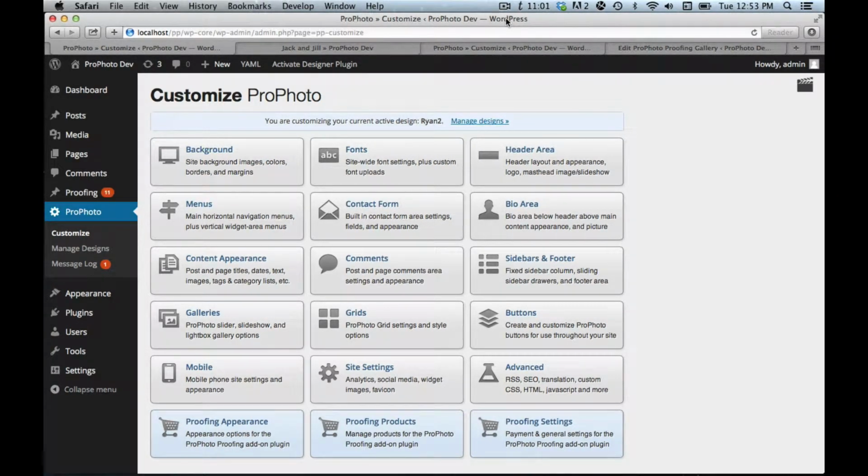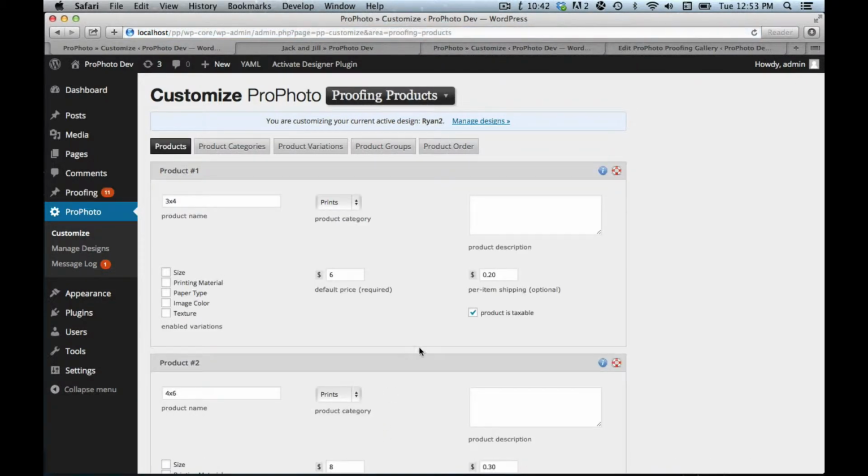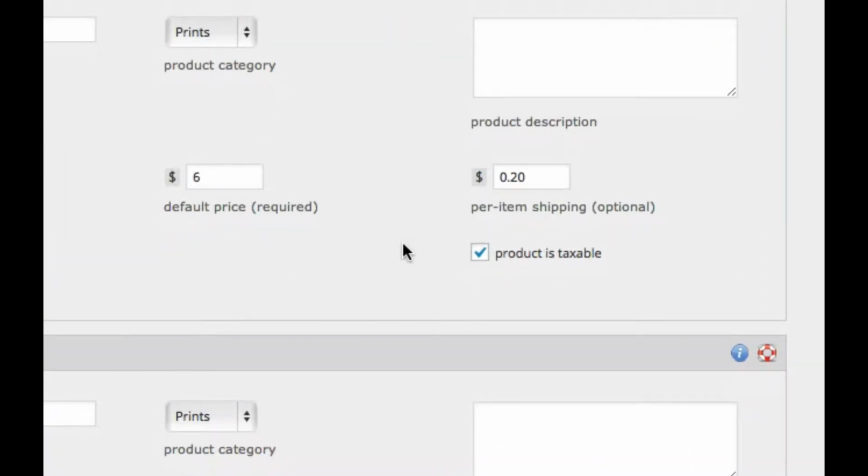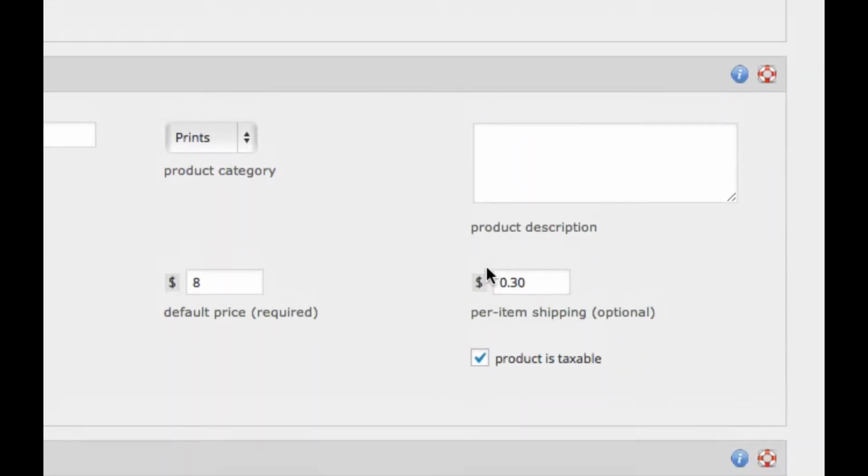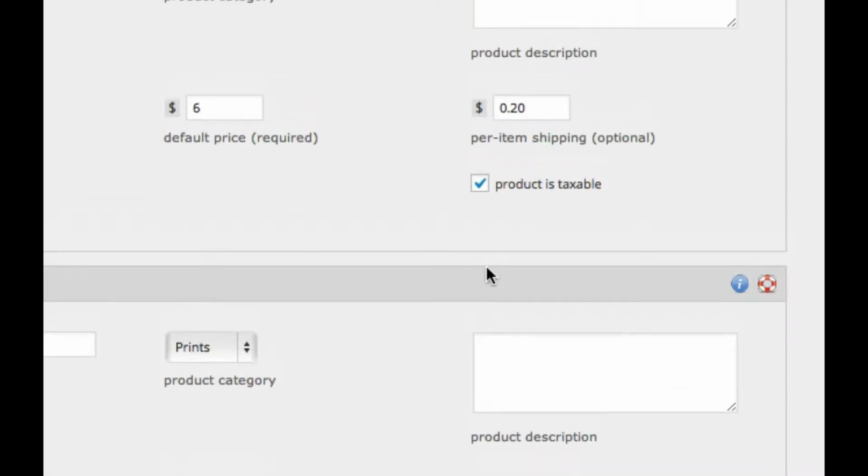In this video I want to give you a quick overview of how taxes work in the ProPhoto proofing plugin. The first thing I want to show you is in the individual products area. If you go to proofing products, you'll notice that there is a new option for each individual product, a checkbox to indicate whether a product is taxable.